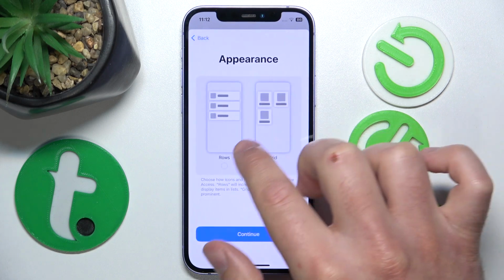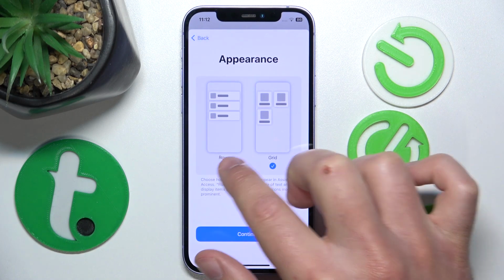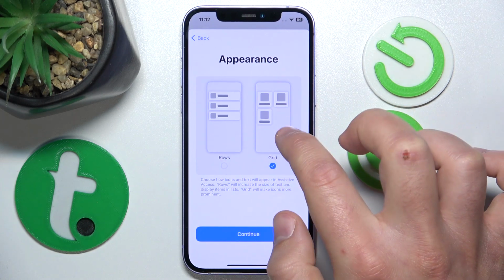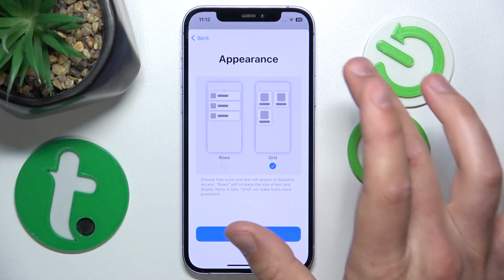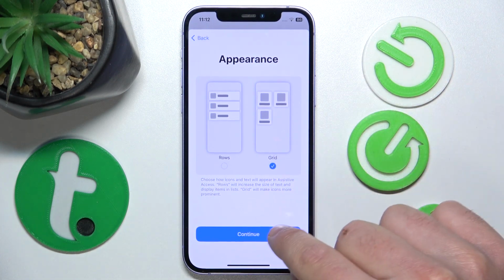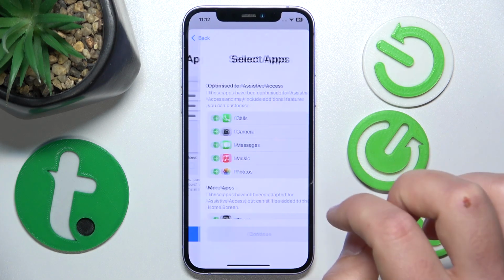So let's continue. You can choose between rows and grid appearance, and those two will increase the size of the icons and the text displayed. So I'm going to choose grid.